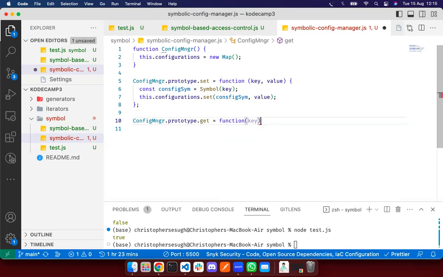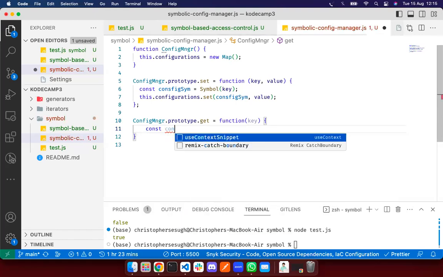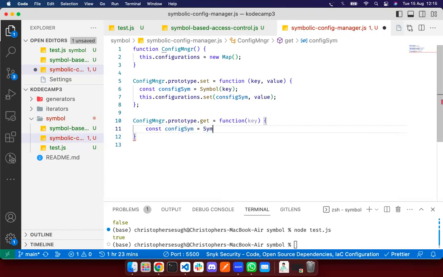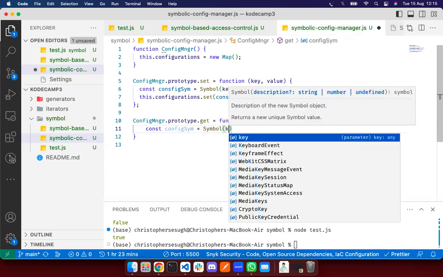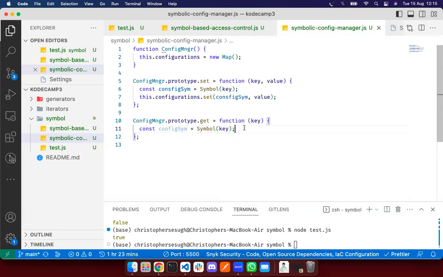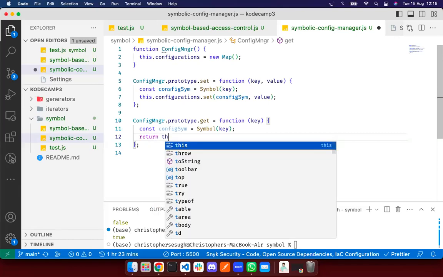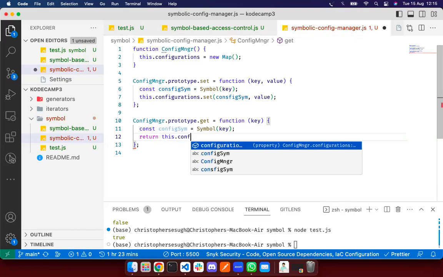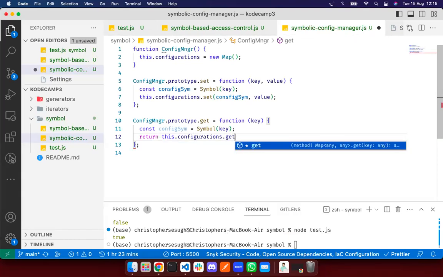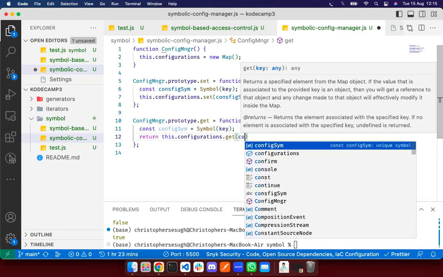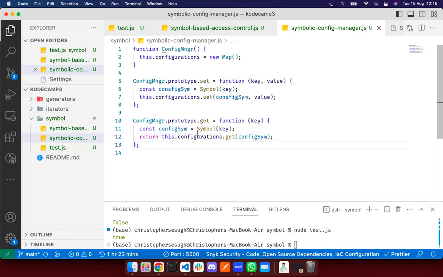We're going to use the key to access it. But this time around also const config symbol is equal to symbol key, and we're converting the key to a symbol. Then we are returning because we are getting, so we need to return it and pass it to the execution context and say these are the configurations that get config symbol. And this is what we actually do. We get the key, get to this set, and retrieve the value of the key passed into this function.